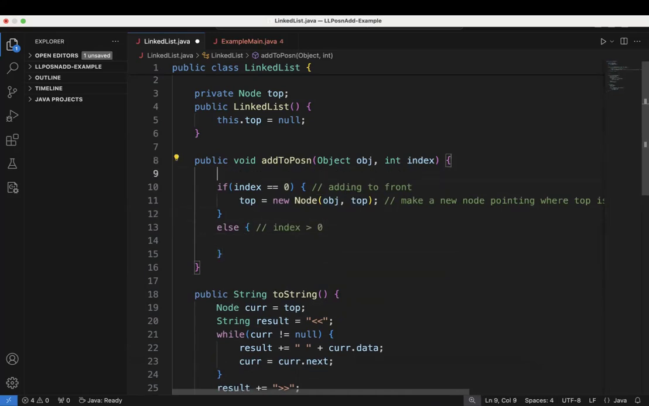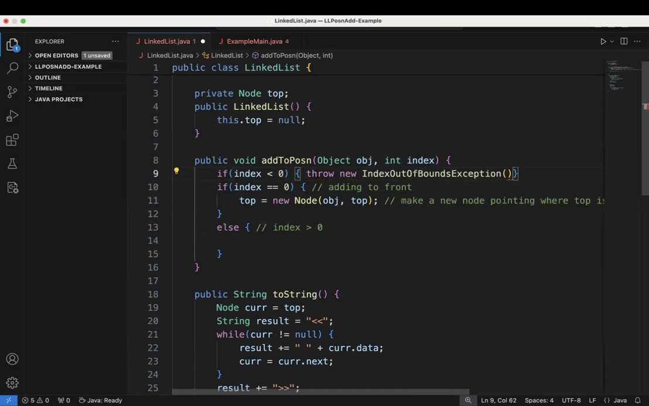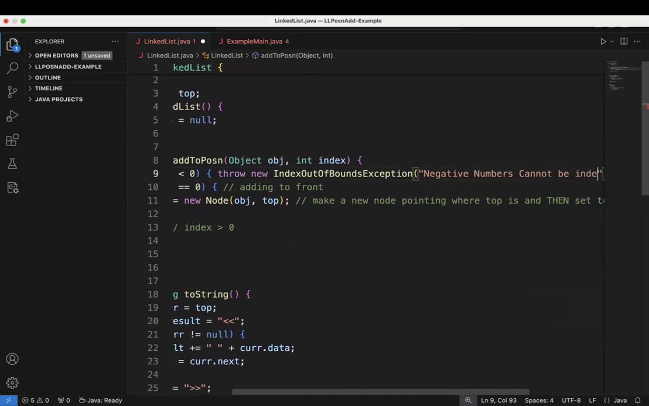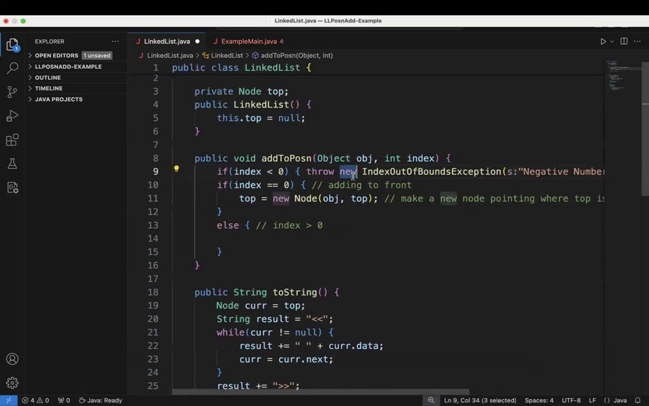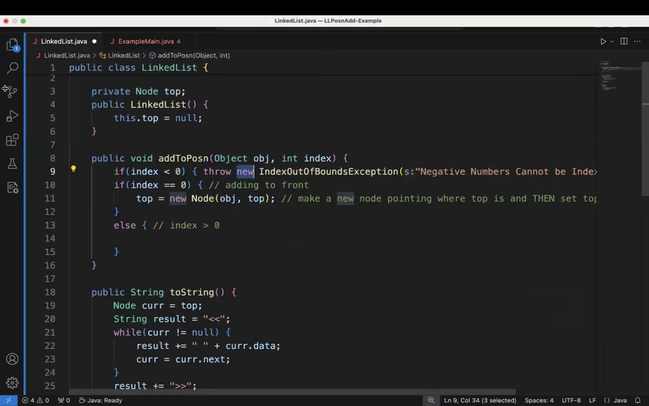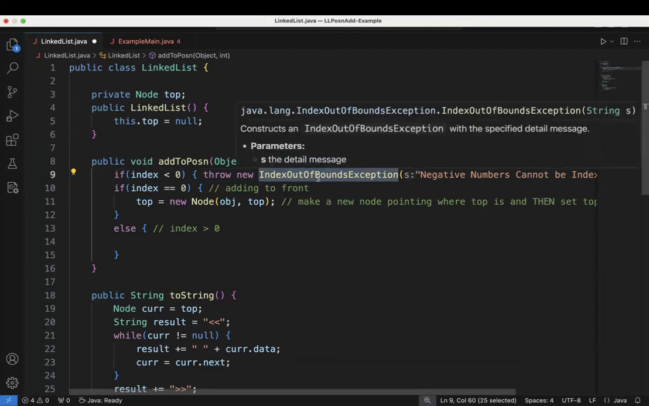Now, if we want to be very thorough, we should probably do something like if index is less than 0, we could throw an exception. We could throw an index out of bounds exception, and say negative numbers cannot be indexed. That allows us to throw an exception in the case where somebody tries to enter a negative number. Index out of bounds exception is a runtime exception, so I don't actually ever need to catch it. It will just crash the whole program, which in this case, I'm okay with.